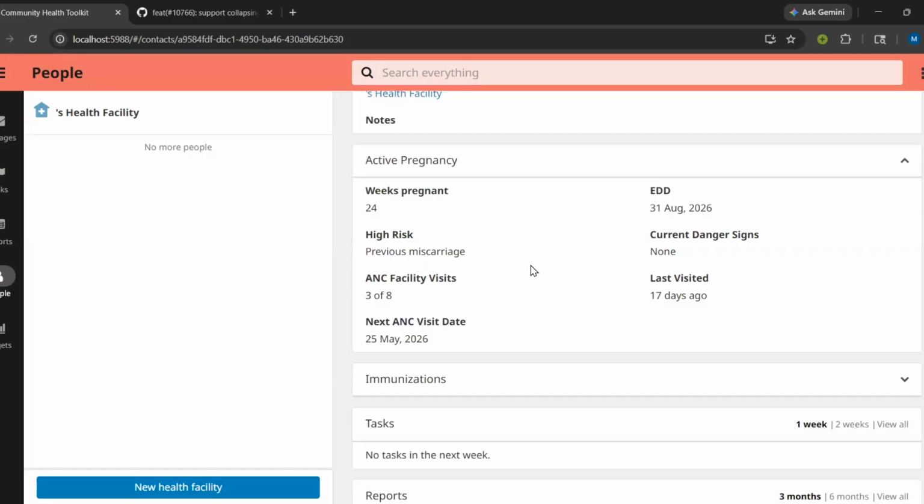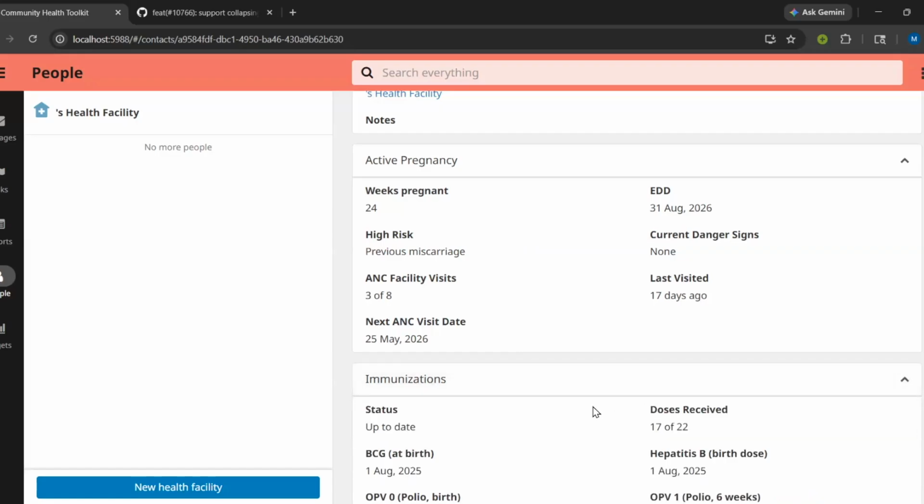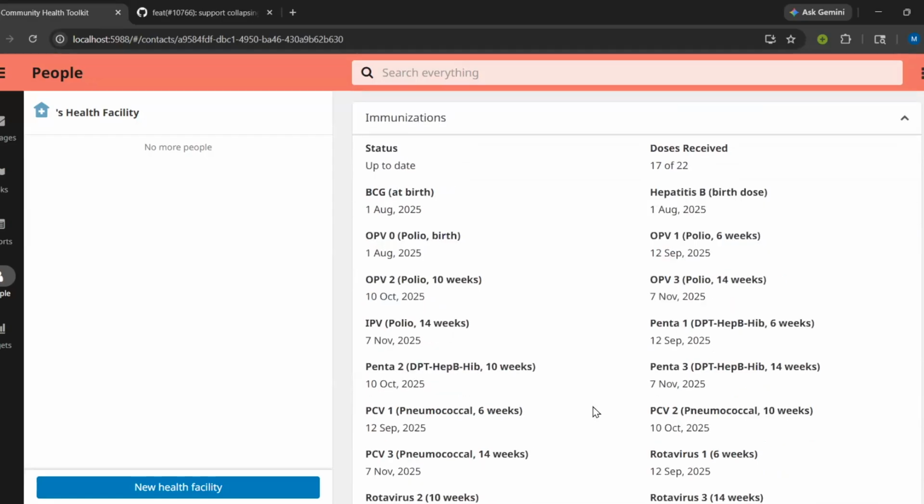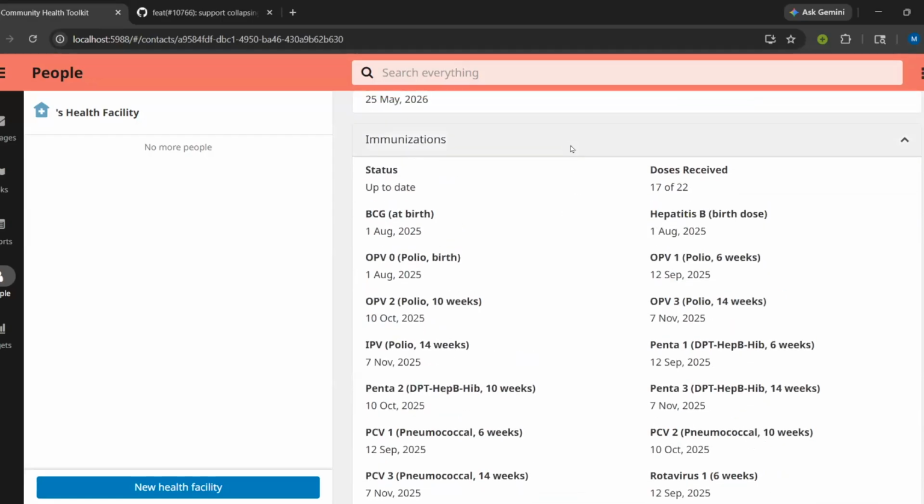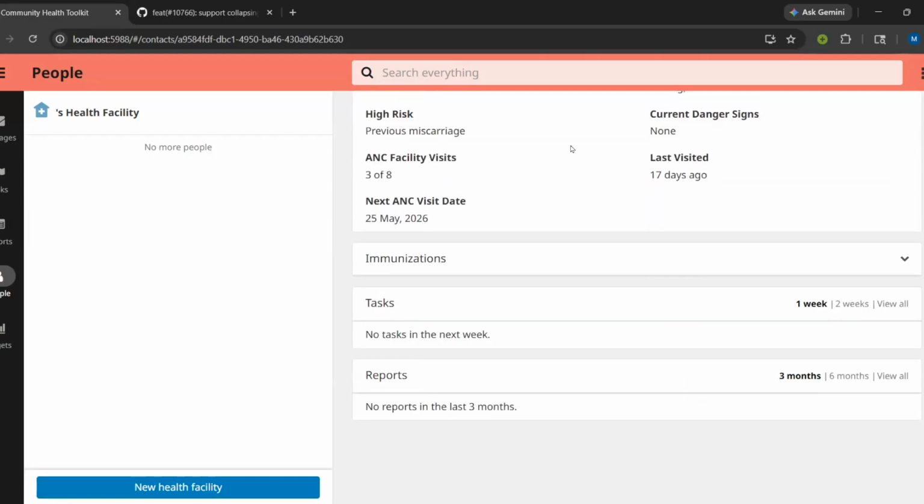But the immunization card, which has 20 plus vaccine records, starts collapsed. Just the header is visible. The health worker doesn't need to scroll past all that to reach what they need. So when they need the vaccine details, they can just tap the header and it expands. All the records are right there. They can tap again and it collapses, a clean toggle.